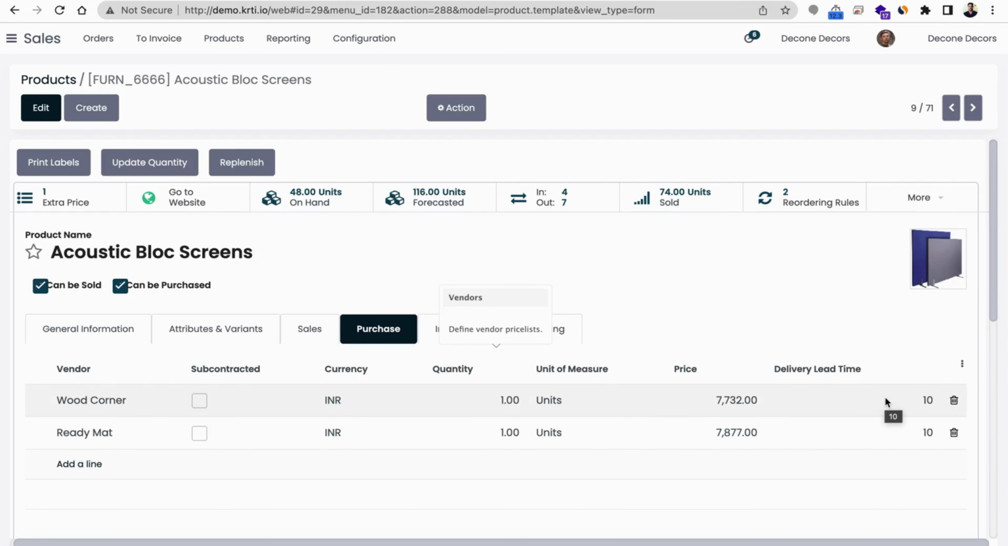Now this lead time is important because that's where it will automatically calculate the expected delivery date. When you're creating a sales order or even a purchase order, it will automatically show the expected delivery date. So this particular account will require a minimum of 10 days, so the expected delivery date will be current day plus 10 days. That's how it works.